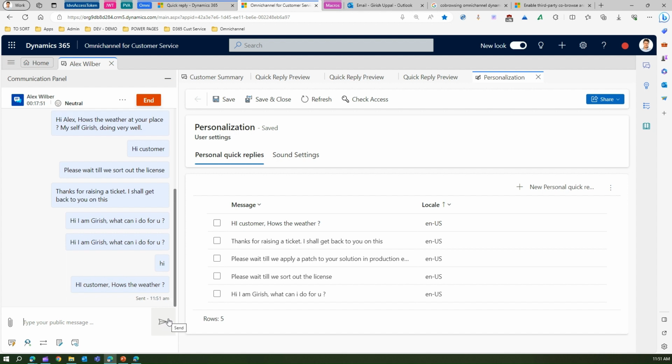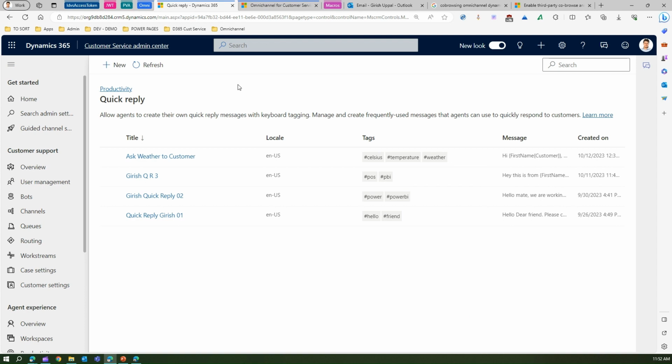So this is similar to quick reply, but it is within your context, and creating a personal quick reply is done using the omnichannel for customer service app for that specific agent. This is not viewable by other agents. Quick reply is mainly at a global level, and this is available for all agents if it is specified across those work streams.